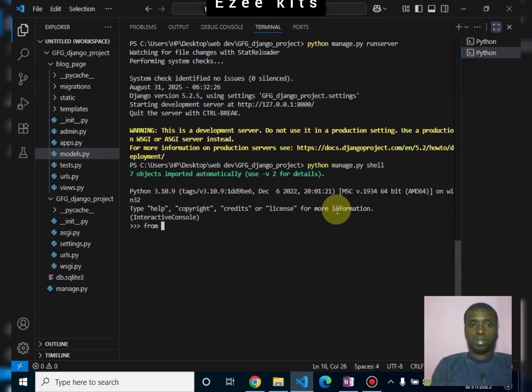So we can say from blog_page.models. This is the models file. Remember, blog_page is the name of the app, the app folder name, and then models. From blog_page.models we need to import Post. Simple as that. We have imported Post successfully.